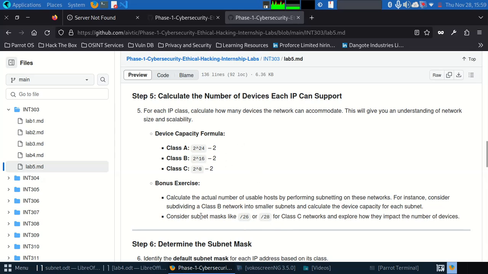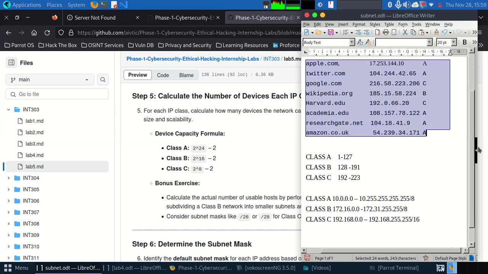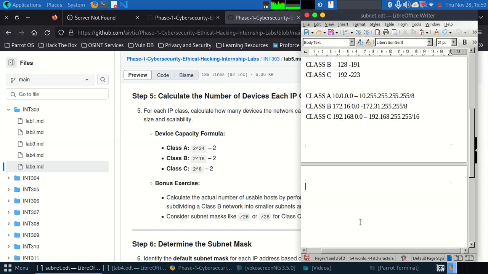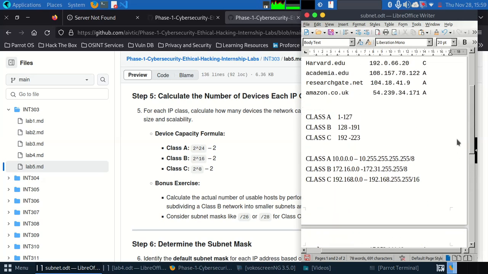So let's do this. Where's my stuff? Okay. So I'm going to copy this. I'll copy this. Ctrl C. Ctrl V. Okay. Then I'm going to also copy these classes of IP address. Ctrl C.